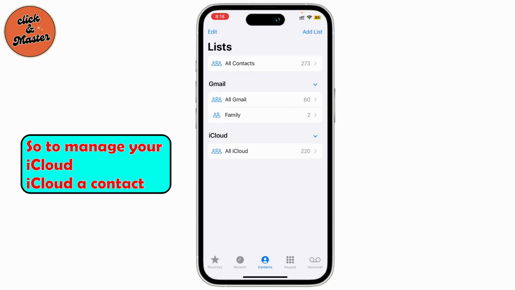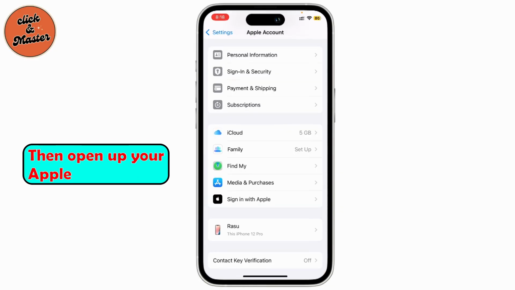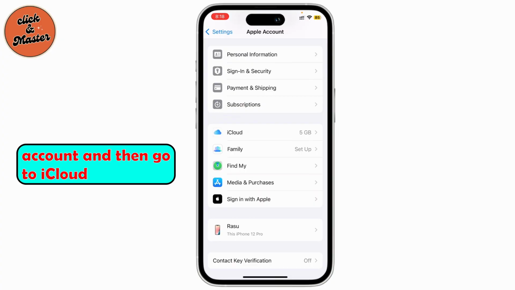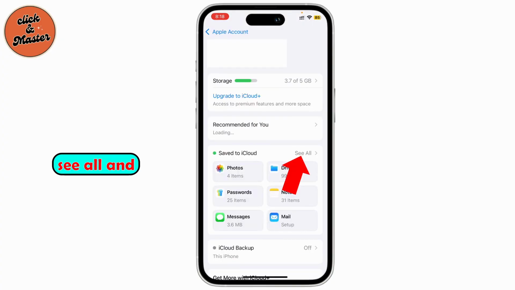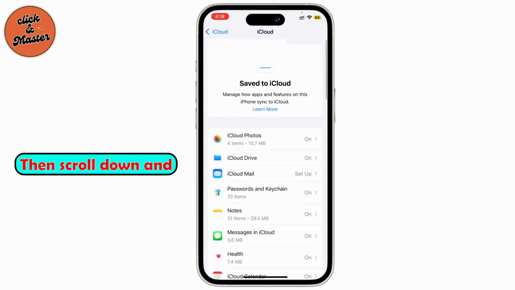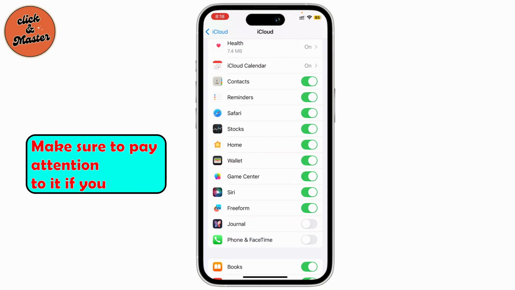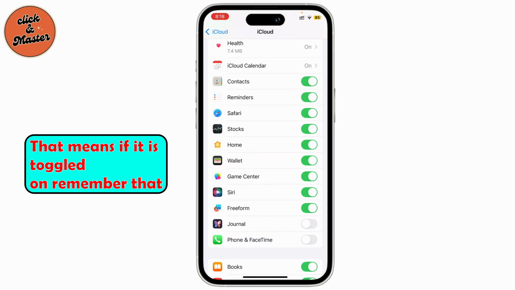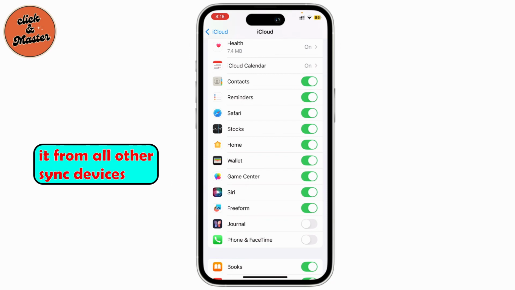So to manage your iCloud contacts, head over to your settings, then open up your Apple account, and then go to iCloud. See all, and then scroll down and you'll find the contacts option. Make sure to pay attention to it. If you choose to keep it synced, that means if it is toggled on, remember that deleting a contact on one device could remove it from all other synced devices.